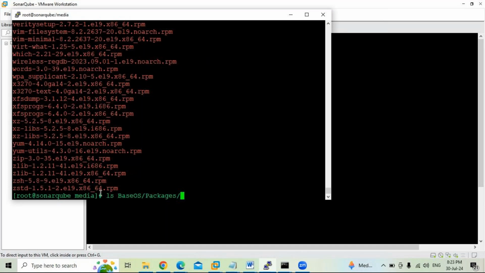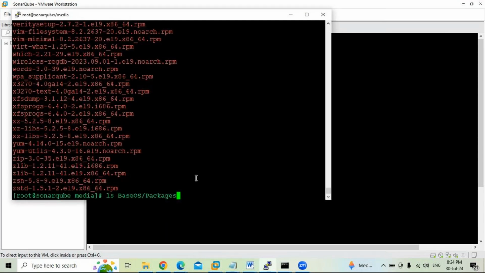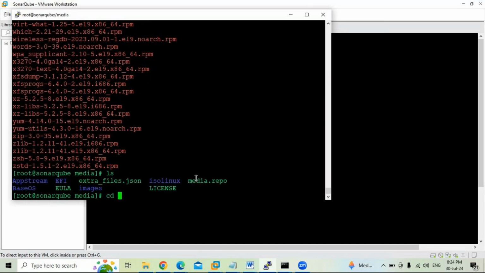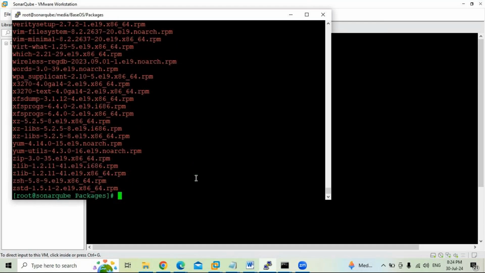In the new version, version 9, under the mount point media, there is a directory called BaseOS. Under BaseOS, a directory called packages. Under packages we can see all the RPM packages, any package ending with .rpm. .rpm stands for Red Hat Package. So, for example, you can go there, cd base operating system, package directory, RPM, and any package I can install from here.